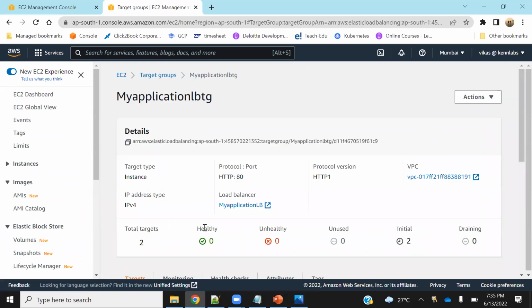As of now, see here, healthy is 0. Unhealthy is also 0, which means it is in the initial stage. So it will become healthy in some time. Give it some time, it will be ready. Once it is ready, can I change the target type, change the IP address to Lambda function?